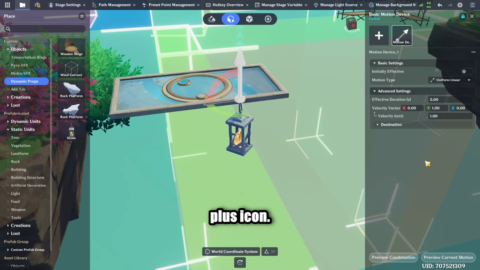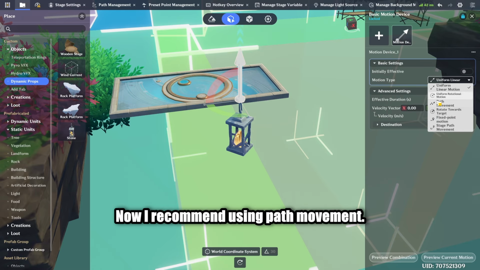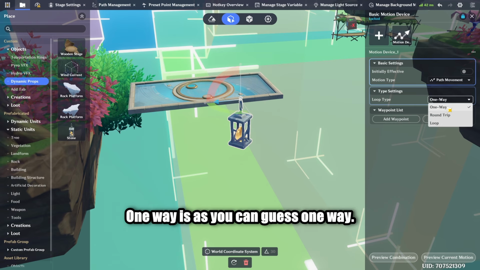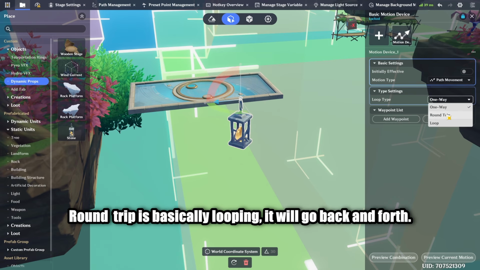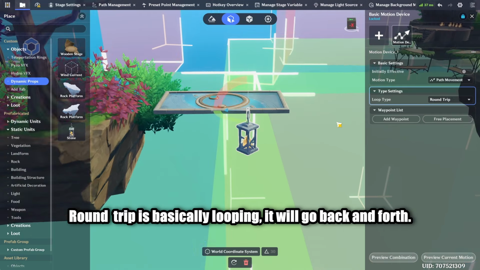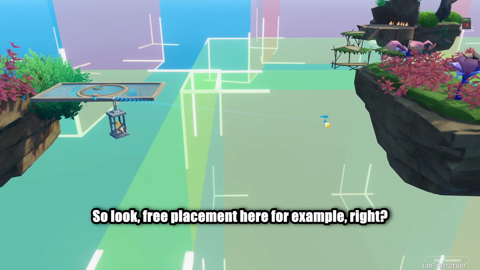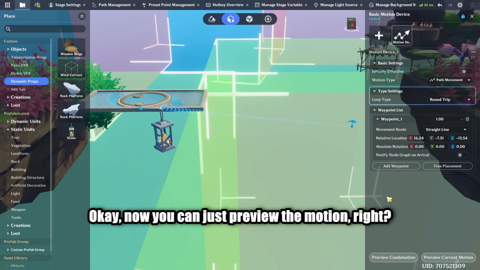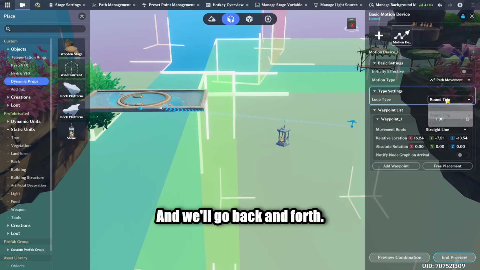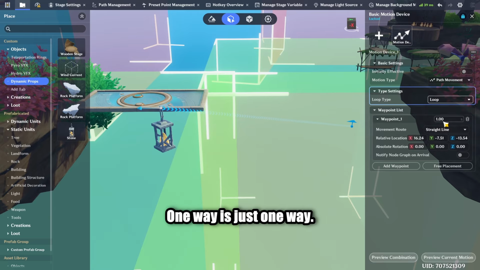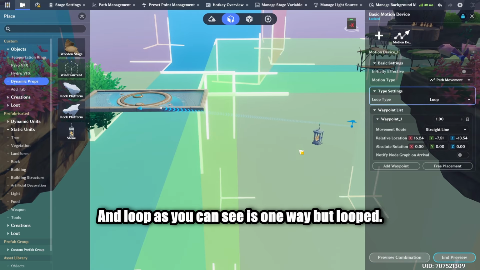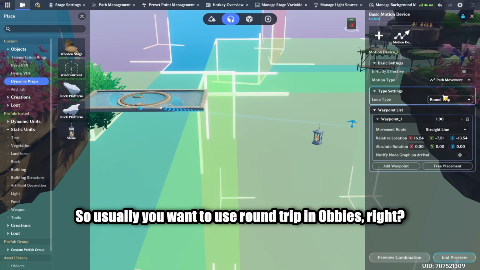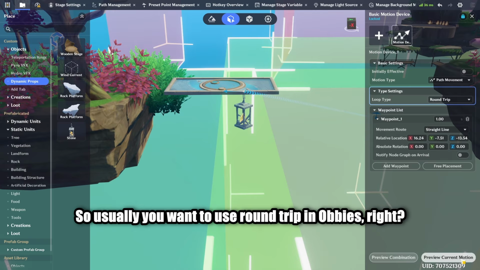Now, if you want it to move, you need to add a basic motion device. Advanced editing, plus icon. Now, I recommend using path movement. One way is, as you can guess, one way. Round trip is basically looping. It will go back and forth. So, look, free placement. Here, for example, right? Okay, now you can just preview the motion, right? Look. And it will go back and forth. One way is just one way, and loop, as you can see, is one way but looped. So usually you want to use round trip in obbies, right?